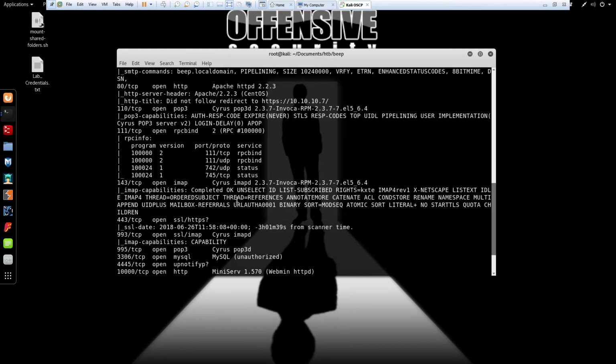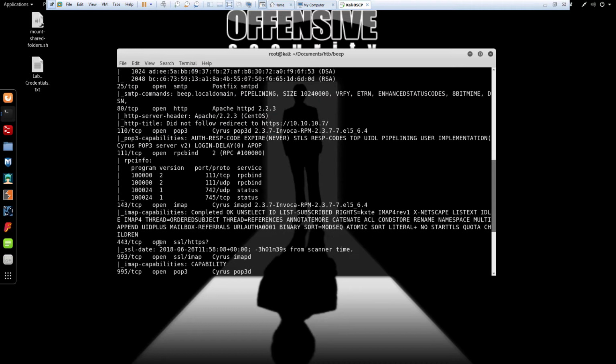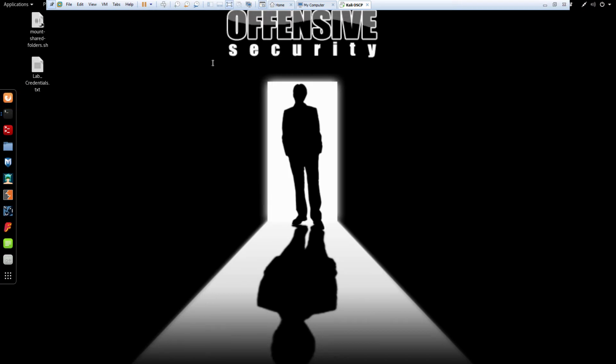The first thing I like to look at when I do an nmap scan is the ports that are normally web applications, so 80, 443. As you can see here, port 80 redirects to HTTPS, which is port 443. If we go down here, we can see that it is an open port, so that means we are going to want to open it up in Firefox.